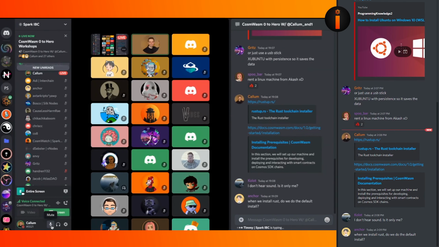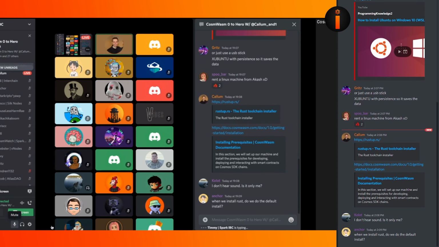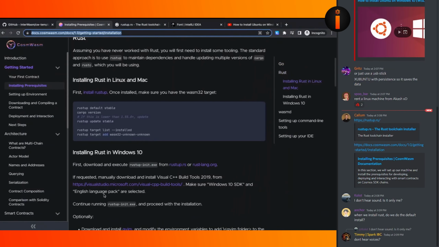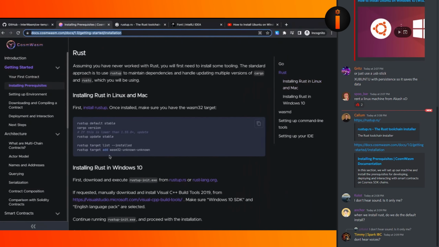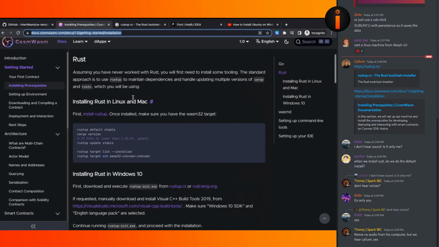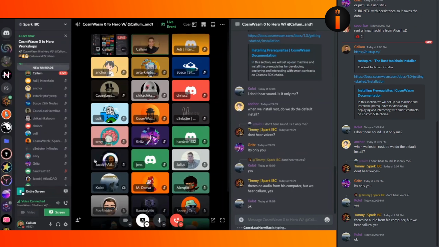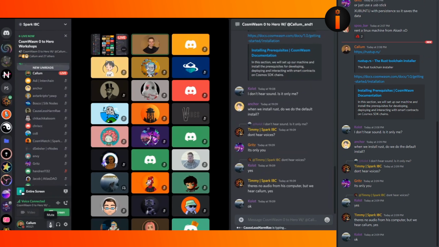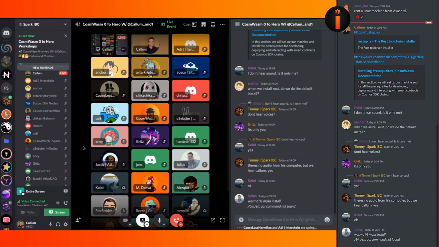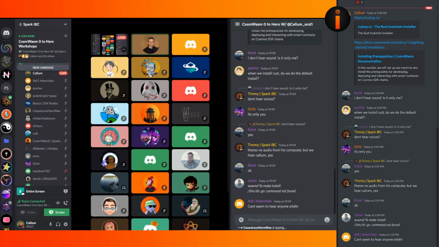When we install Rust, do we do the default install? Yes, just go with whatever it says. Then you would run these snippets, which are in the docs under the installing Rust in Linux and Mac headings. Definitely use Unix here. It's a lot easier and will save you a lot of pain because it's how a lot of the workflows run.